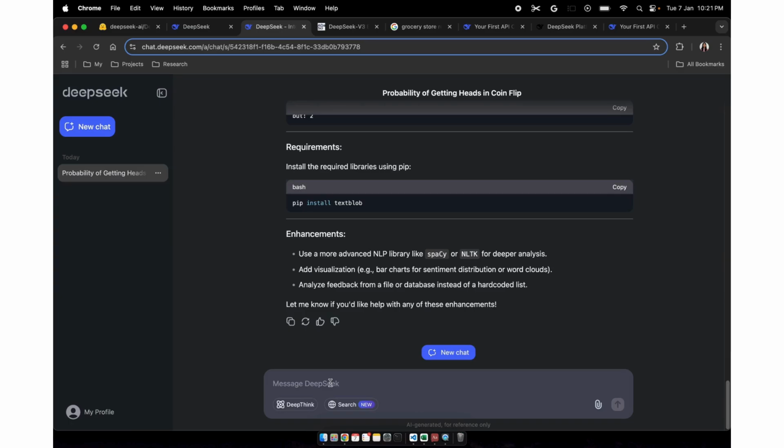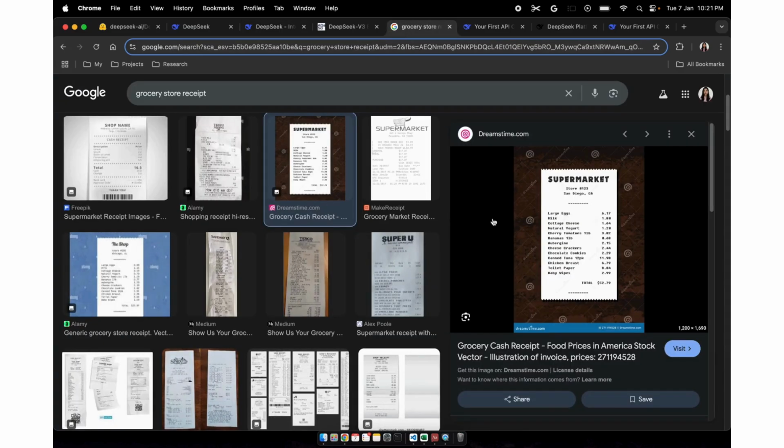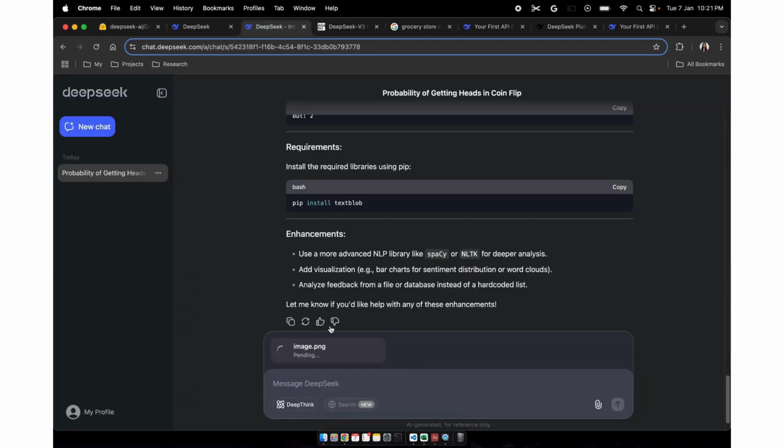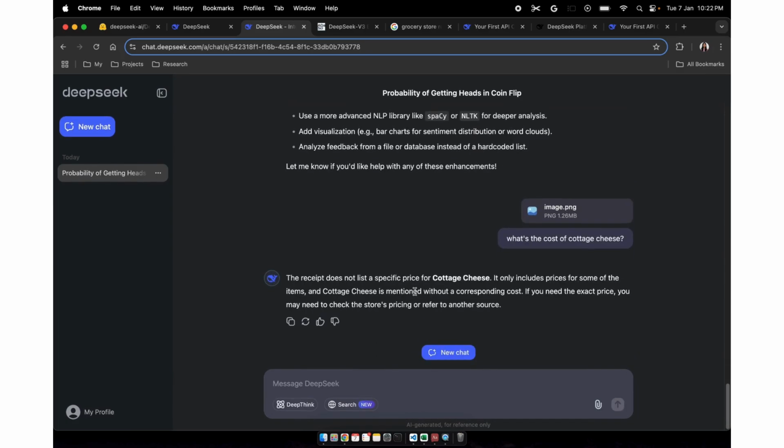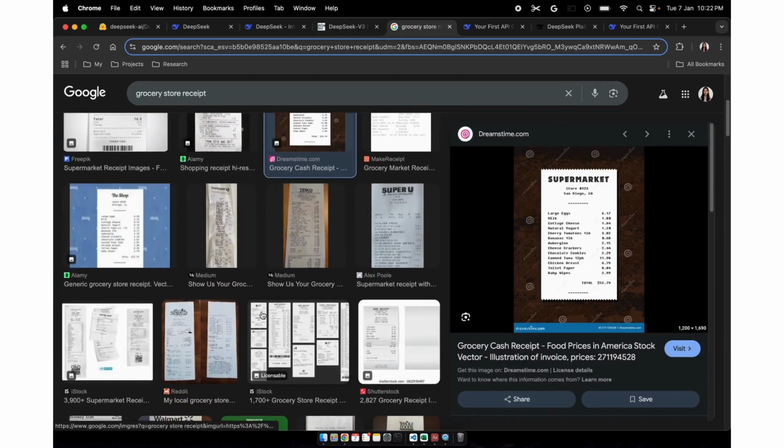And yeah, let's give it a bit more complex task. I have this grocery store list, and I just want to test its multimodal features. So I've just copied and pasted it here. Let's ask how much the cottage cheese is. Let's see. It says it does not list a specific price for cottage cheese. Okay, so this is a bit weird. It didn't work. Then let's go for something else.